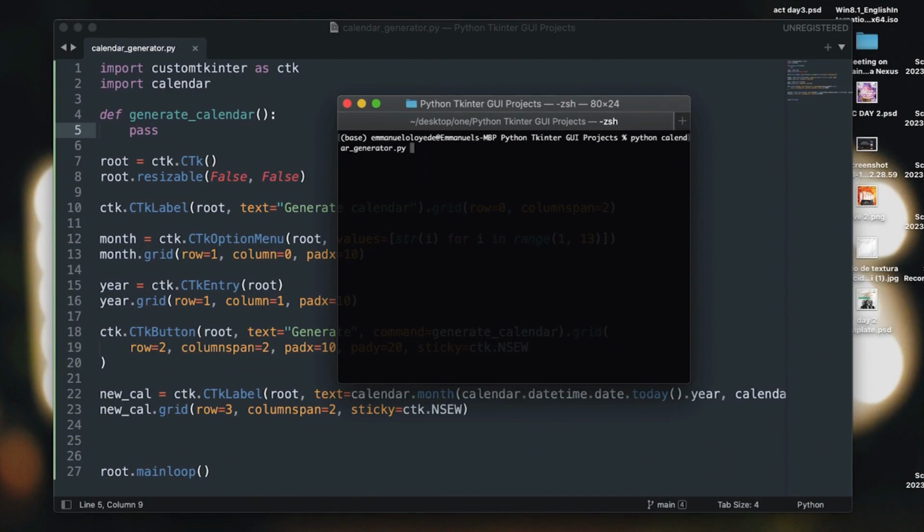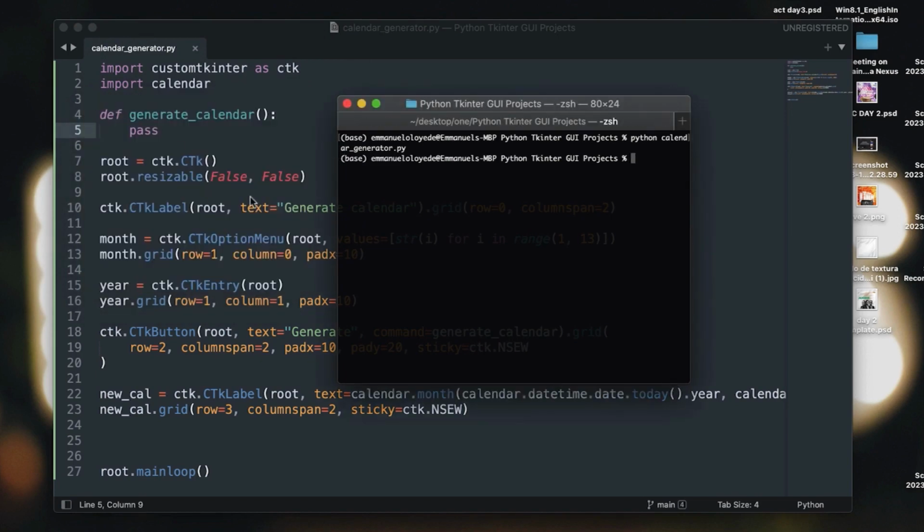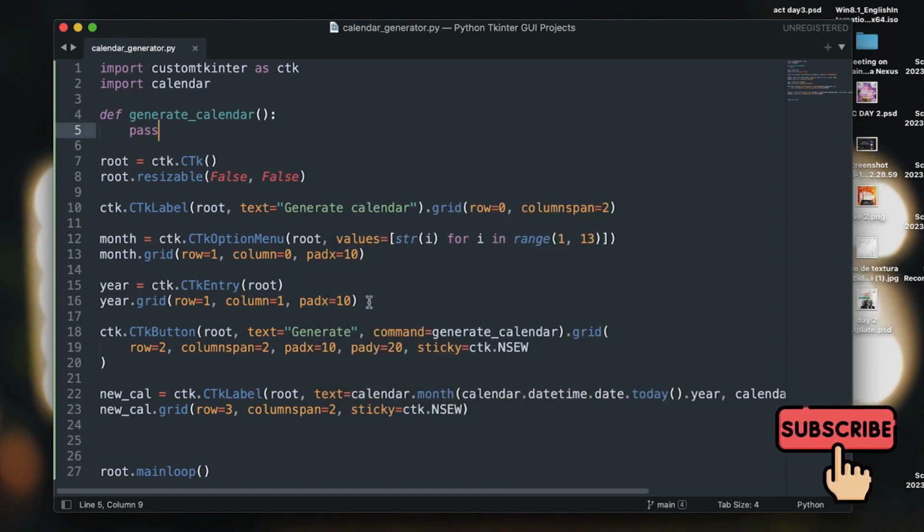So python calendar_generator.py. Let's see what we've got. Let me drag that in. Okay, so that works fine. We have 1 to 12, and then we have the calendar of the current year and the month I recorded this video. This video is actually being recorded on the 9th of November 2023.